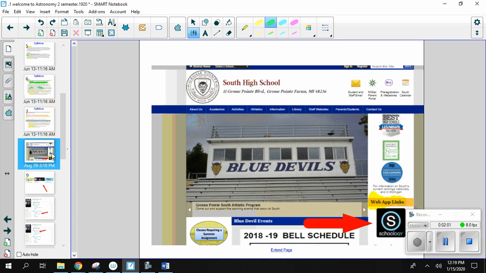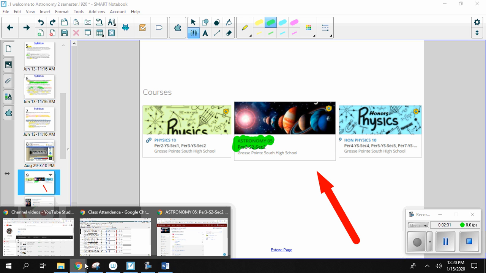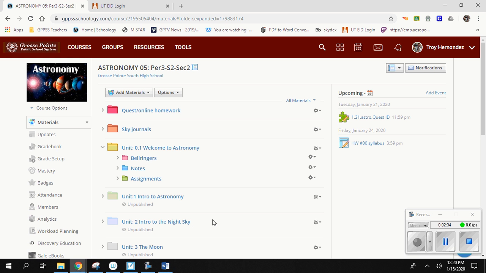From the home page, there's this thing called web links, and it has a link right to Grosse Pointe's Schoology page. So you can just click it, log in, without having to say I'm from this district and this school and this general region. You don't have to do any of that stuff. Just go to your school's website, click on Schoology, and that'll bring up your courses. So you're going to want to click on your astronomy course, since this is astronomy, and that should bring you up something that looks like this.